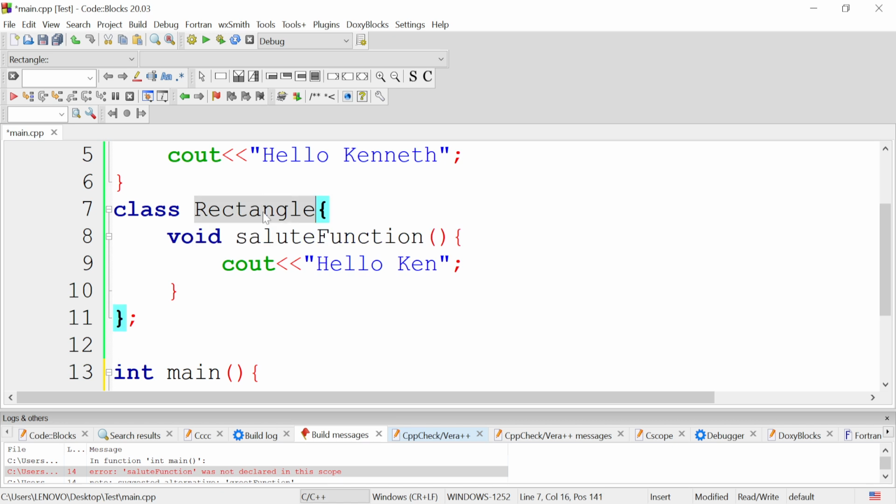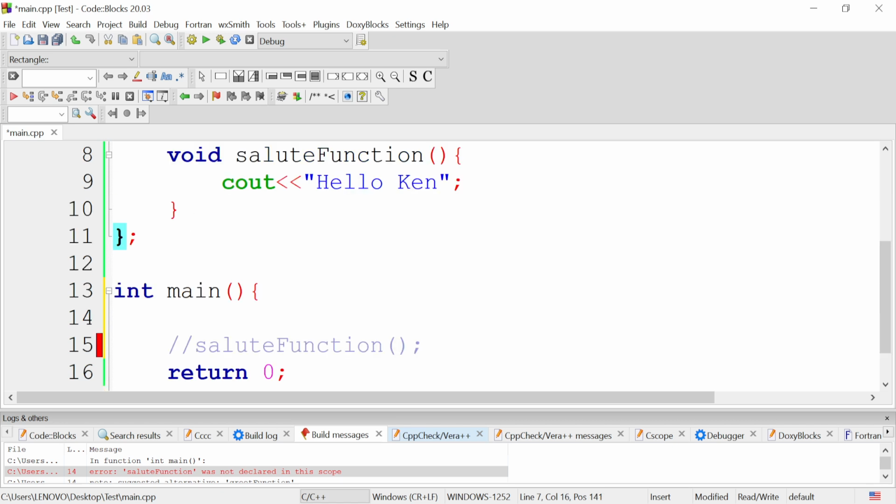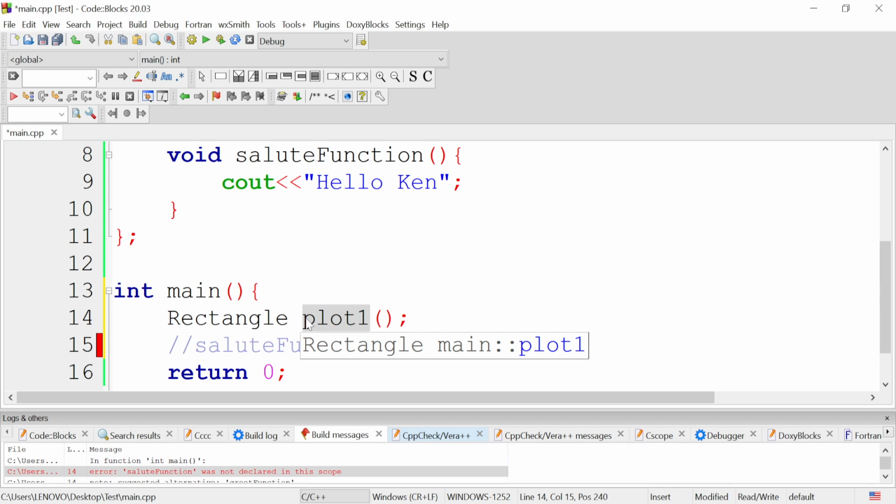So what is happening here is this class is our data type. For instance, I can say rectangle, and this rectangle, I'm going to say plot 1, and I'll instantiate this way. So rectangle plot 1. This rectangle becomes the data type for this plot 1, quote unquote, variable. But I'm saying quote unquote because this is actually a creation out of this rectangle. So this then becomes the object.